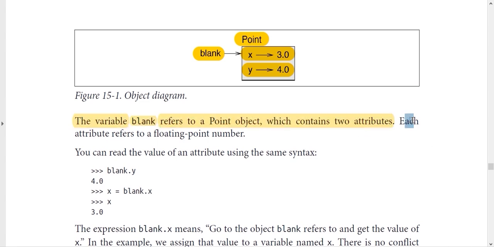So here each attribute refers to a floating point number: x refers to 3.0 and y refers to 4.0. Now let me show you. If I print blank.y, what will happen? I will get the value 4.0 because y has the value 4.0.